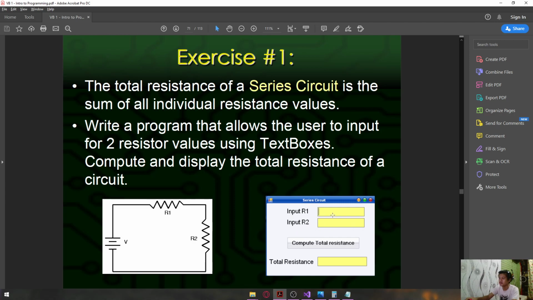As you may remember, the very first project that we created in this module is: input a number, then input another number, and the middle button is add. The third one is the result, the third text box. In here, series circuit. If it's in series, all you have to do is add those two values, like R1 plus R2.